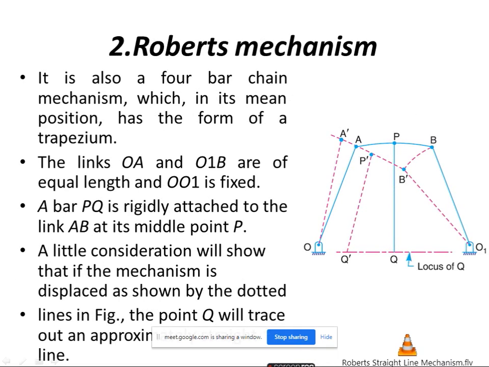visible. Okay, so in this you can see it is a 4-bar chain mechanism. Okay, type of shape of a trapezium. So you can see OA, O1B. Okay, so here in this case the link OA and O1B, this one link and this link, are equal length, and OO1 is fixed. That is from here OO1 is fixed from the lower side.